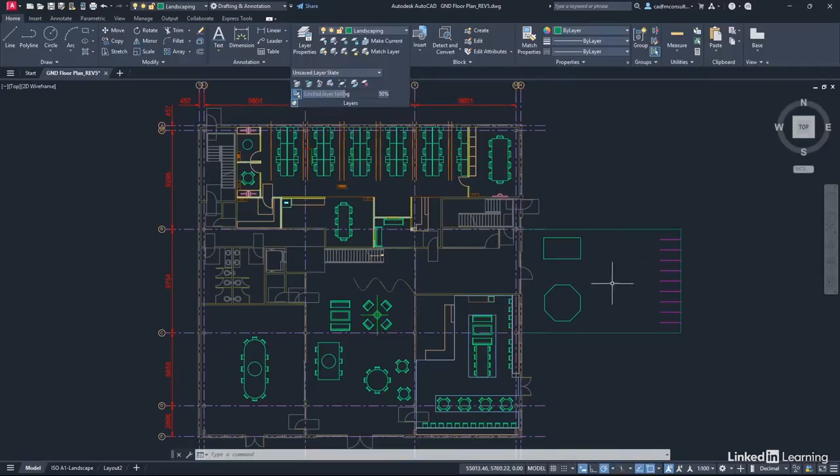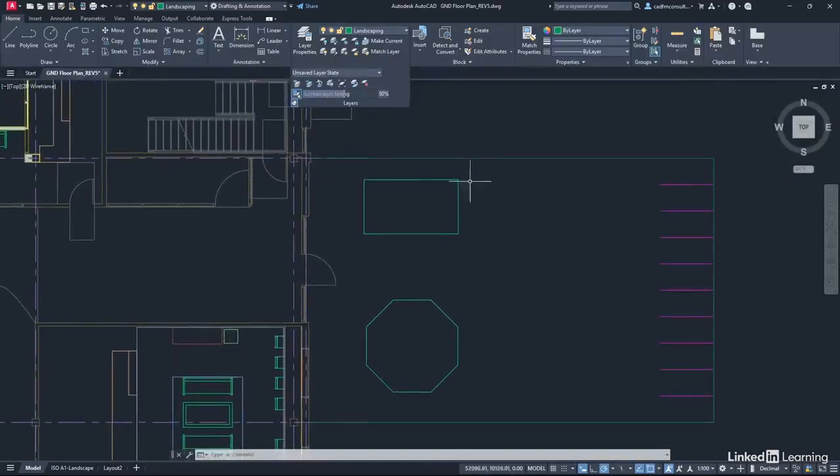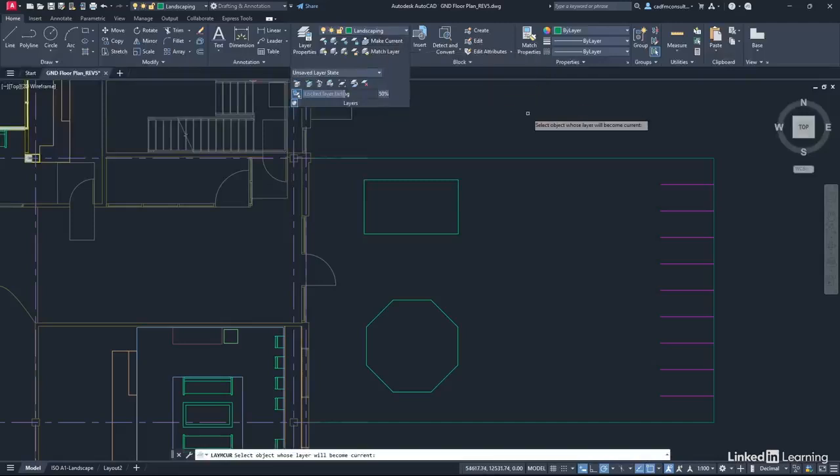Before we do anything else, though, zoom in to your landscaped area here, where you've got your tables and your bike racks and everything else. Now, there's a make current here, like so. If I click on make current and come here, select the object whose layer will become current. So if I go over there and click on that, can you see that bike bays is now the current drafting layer? It's incredibly useful, isn't it?